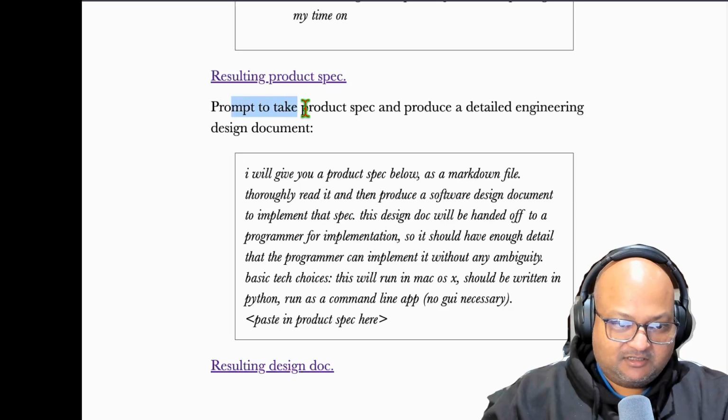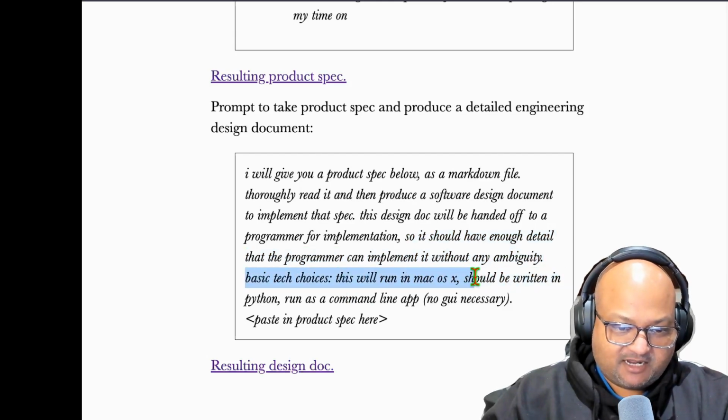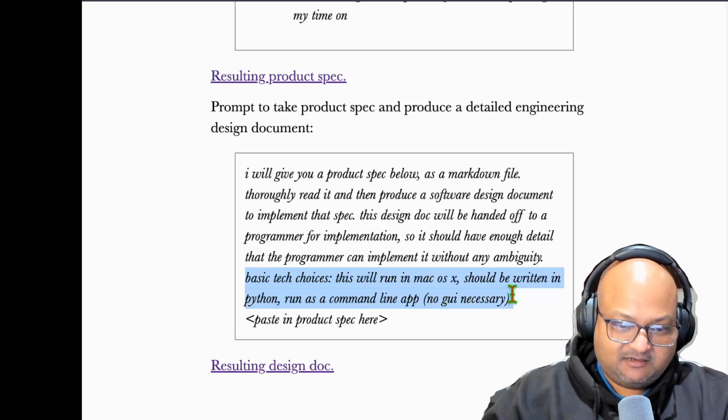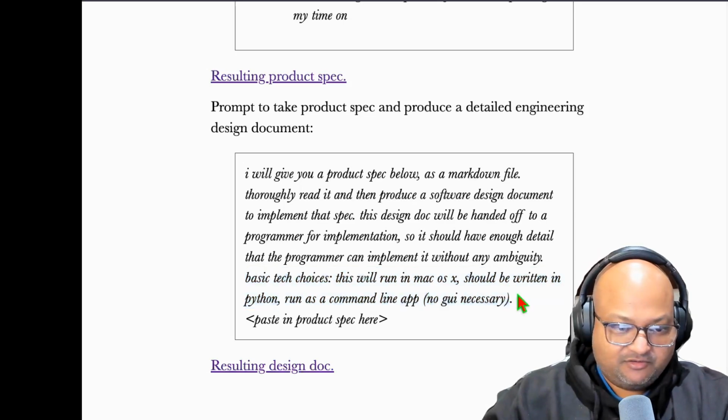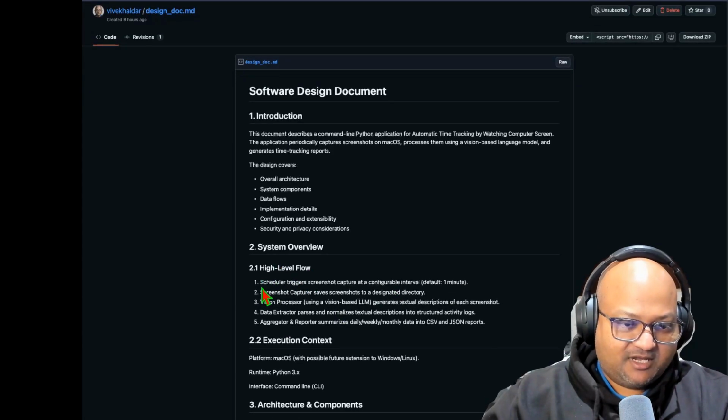Then I took that PRD and asked O1 Pro to generate an engineering design doc. This was the prompt. I will give you a product spec, produce a software design document. It should have enough detail that a programmer can implement it without any ambiguity. And I said a bit about what my basic tech stack was. Running on macOS, I wanted it in Python, run as a command line app, so I didn't need a GUI. And then I just copy-pasted that PRD I just showed you in here. And this is what O1 Pro came up with.